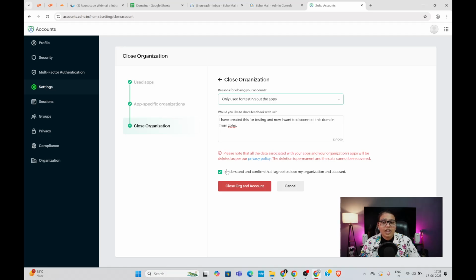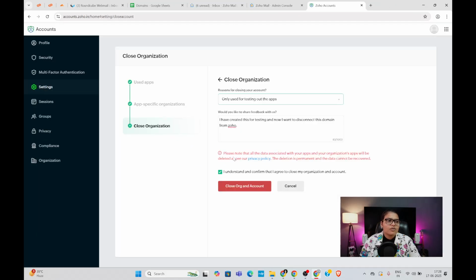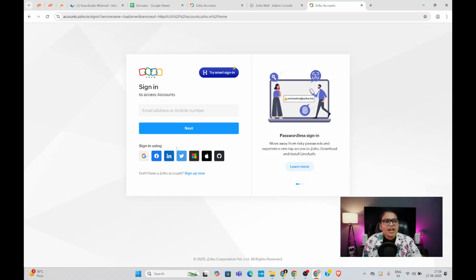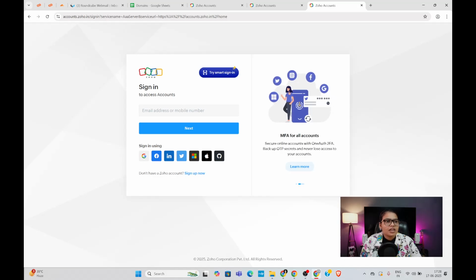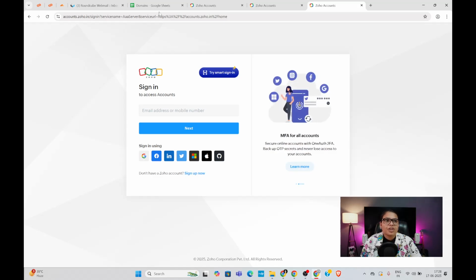Then I'll check this box that says understand terms and conditions. Then I'll enter the password again for confirmation. Now here it might ask for the password at any point. It could be asking in the middle as well. It could be asking at the last step. And now it's done. As you can see, it's refreshed and now it's back to the main screen. It means that this account has been deleted and the domain has been disconnected.